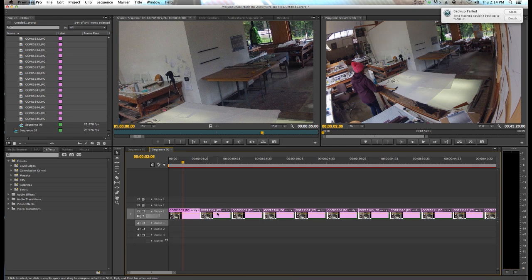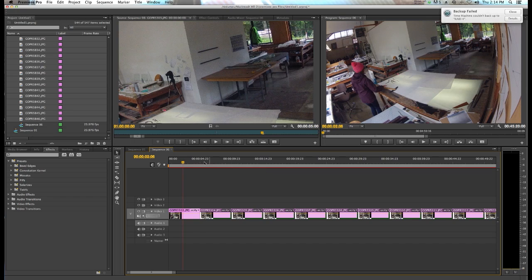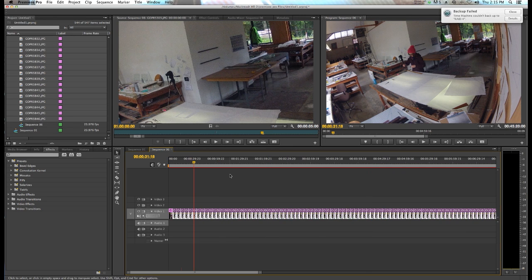And what I'm going to do is just come over this clip and right click. And you can see paste attributes. And what it's going to do is paste all of that motion stuff we just did. So once that's pasted, now you can see all these clips are zoomed out, and it looks like the same shot. So that just saved us millions of hours.